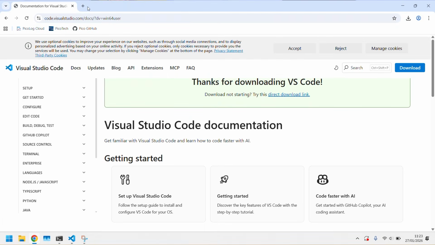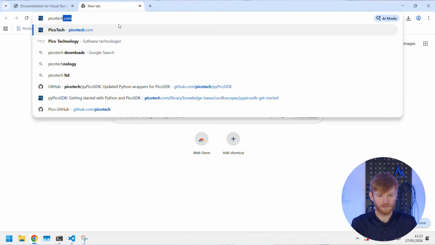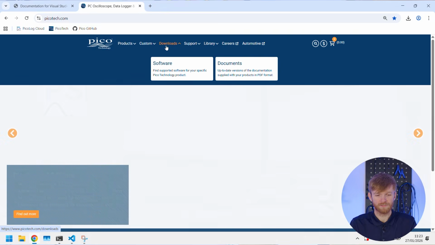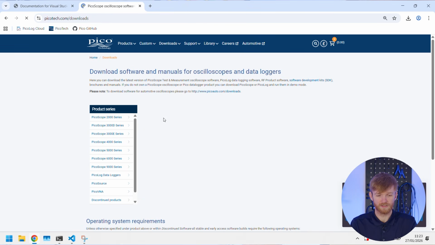So we'll open up a new tab on our browser, and then we'll go to the picotech.com website. This is the official website where you can download the official SDK. So go to Downloads, Software. You need to pick your oscilloscope. PiPico SDK will only support the 6000E series and the 3000E series for now.